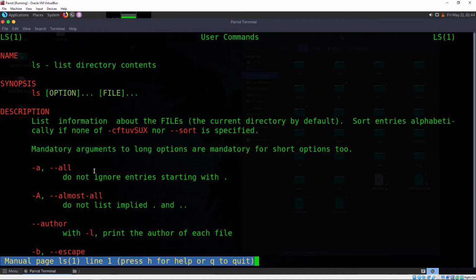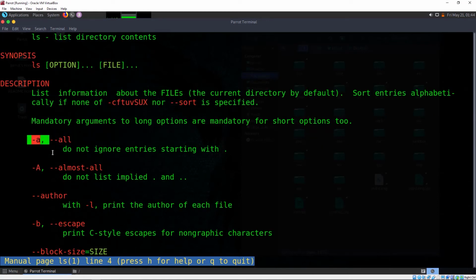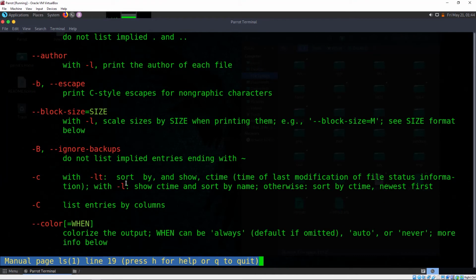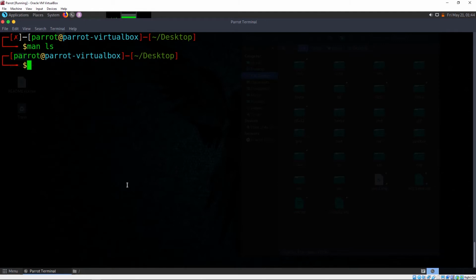for ls, and here it is going to list the name of the command, like ls lists directory contents, what the options are, how to use it, like a to not ignore entries starting with dot, capital A, everything is clearly mentioned here, because you cannot learn Linux completely. You always have to look up the manual, the help page, to learn it. So this is how you can do it.